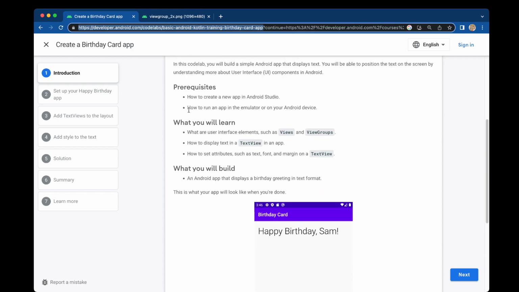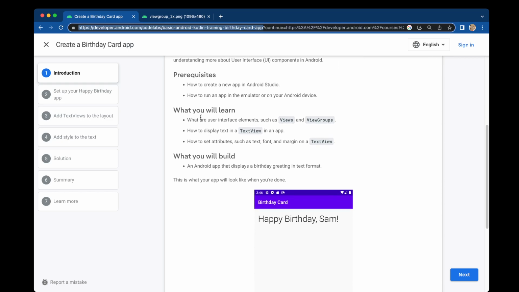Prerequisites: how to create a new app in Android Studio, and how to run an app in the emulator or on your Android device. If you don't know how to do those things, you can reference my past live streams, where we went over how to do both of those.